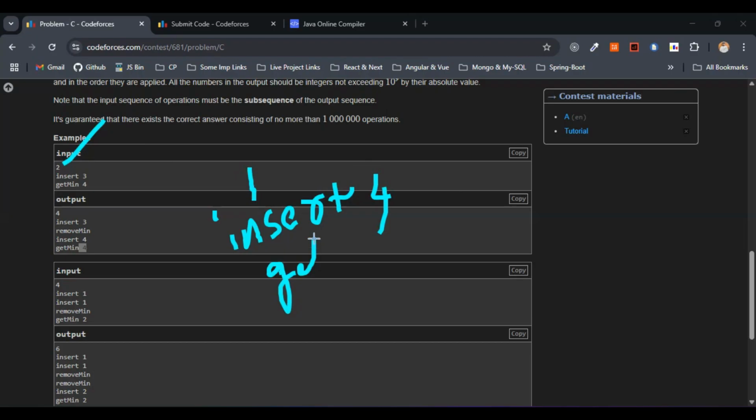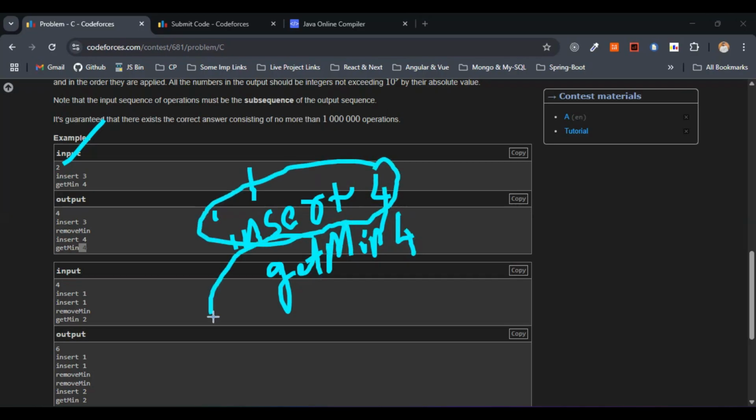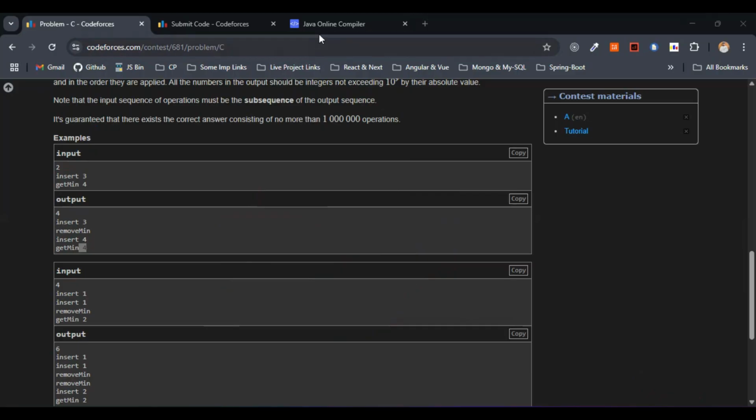Now we have getMin of 4, getMin of 4, right? So we have already inserted this 4 into the priority queue. We just have to get the value for that set by making use of getMin, right? So for that we have to write the condition. Same thing we have to articulate in the form of code now.